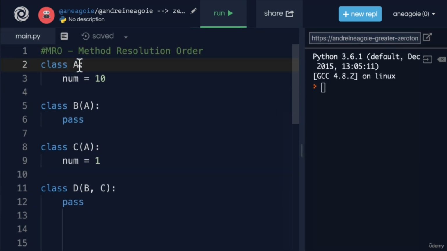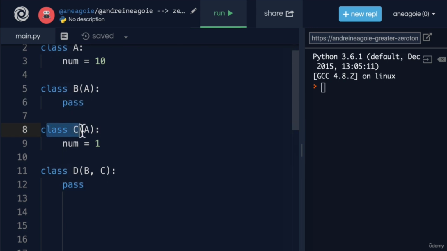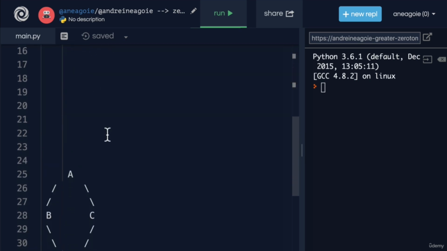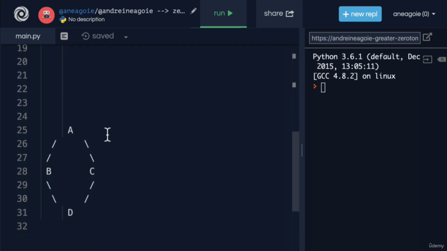Let's say we have a class of A, class of B that inherits from class of A, does absolutely nothing. And then we also have class C that inherits, again, from A. And then finally a class D that inherits from B and C. So we have two classes that do absolutely nothing, and then a class A and class C that have the same class object attribute. And I've actually drawn out how this relationship looks like. You see that D has multiple inheritance from B and C and C inherit from A.